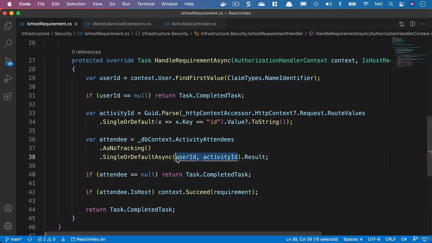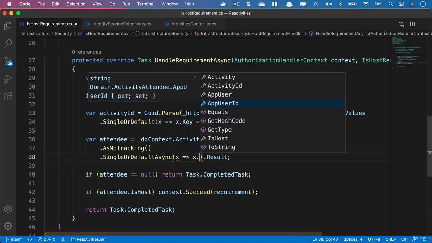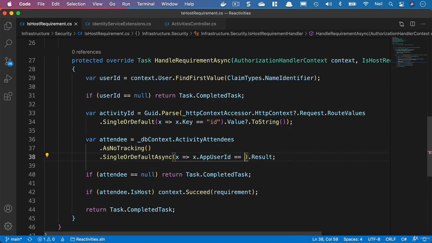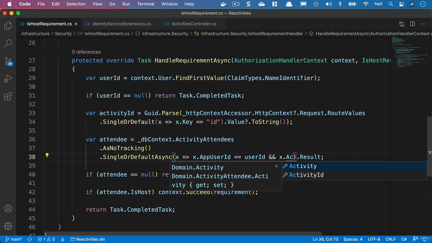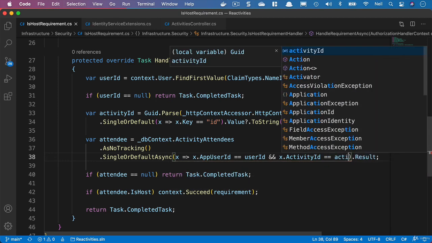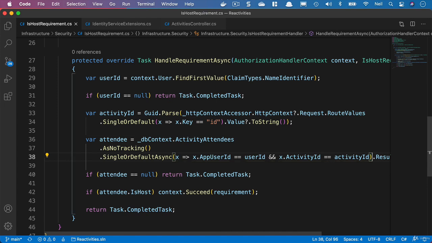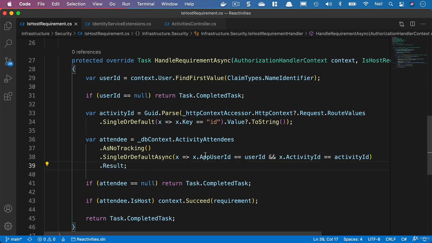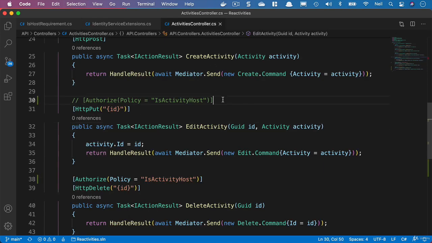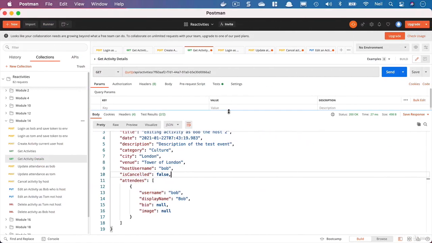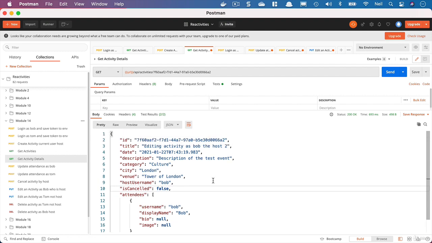And then what we can do is add the expression, and what we'll say is x goes to x dot app user ID, that equals the user ID, and x dot activity ID, that is equal to the activity ID. And we still get the results, of course, obviously. And this will resolve that particular bug. And what we'll do is we'll go back to our activities controller, we'll put in the authorize policy once again. We'll head back to Postman, and what we'll do is we'll just create, in fact, let's take a look at this one again and send this activity. So we'll work on this one, and Bob is the host.